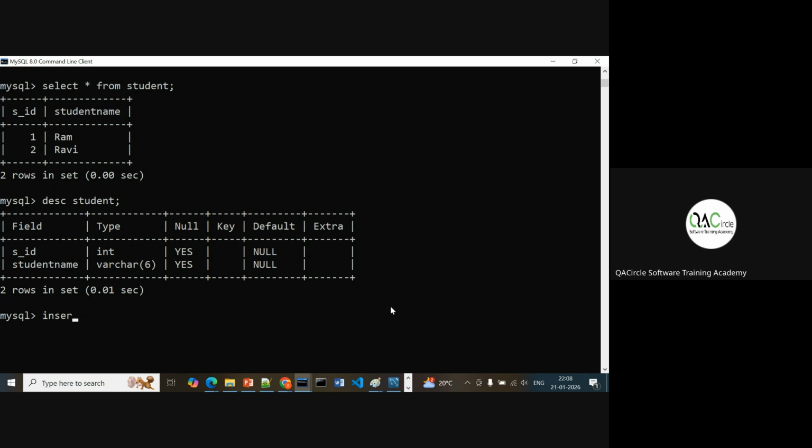So how do we insert? Insert into table name, Student, values, 003, comma, Sita. I can insert it once again: insert into student values 003, comma, Sita.